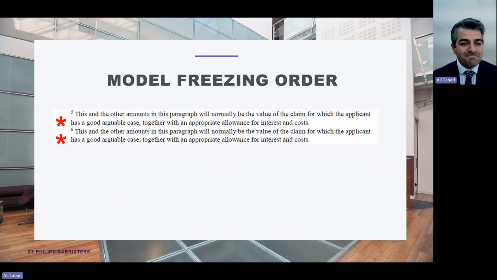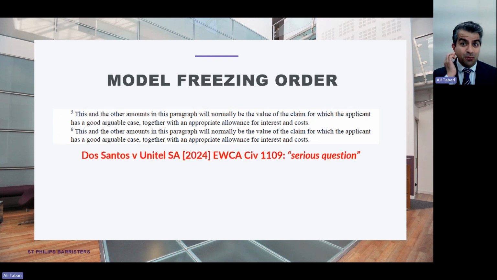You can see here that these rules were obviously drafted just a little while ago. You've got here in the model freezing order talking about the amount that's going to be frozen and talking about it being the value of the claim for which the applicant has a good arguable case. You'll obviously all be aware, doing this type of work, that that test is slightly different now. It's whether there is a serious question to be tried, and that's the Court of Appeal decision in Dos Santos and Unitel at the back end of last year.